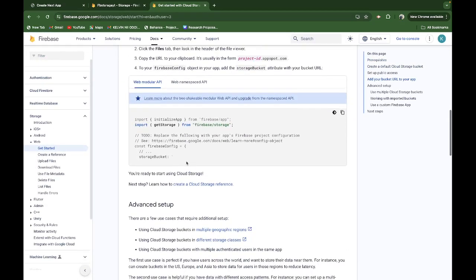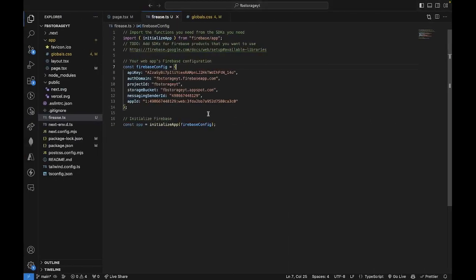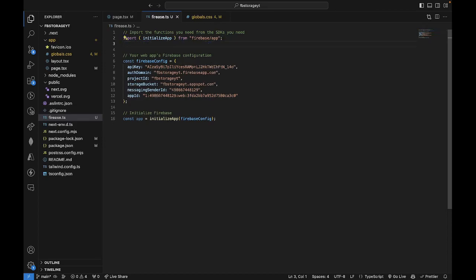Okay, so the first thing we want to do here is import getStorage from Firebase storage. So that's what we want to do next. In our configuration, let's clear these comments. We have this initializeApp from Firebase. We are now going to import the getStorage from Firebase storage.